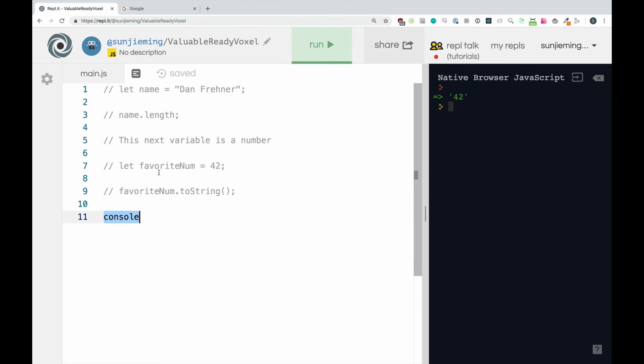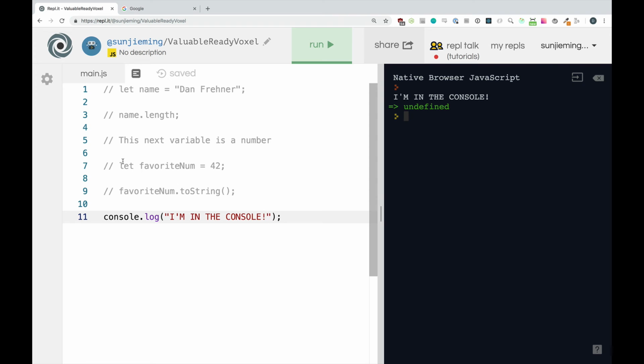We didn't declare the console variable anywhere in here, right? But we have access to a log method. And look at this. Just like this, console has a log method, right? And in this, we actually put some data in here. So I can say, I'm in the console. And there, look at that. We now have a message logged in the console.